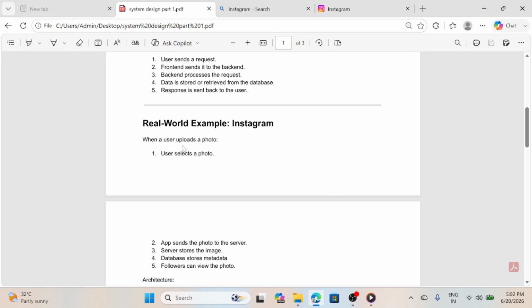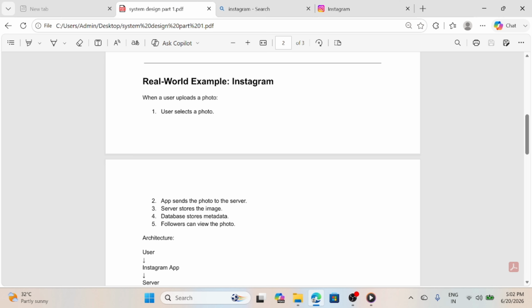Then next, this is also a real-world application, Instagram. Suppose users can upload reels, chats, stories, photos, etc. Suppose a user selects a photo, then the app sends that photo to the server. The server stores the data, and the images are stored in a different database, like object storage.